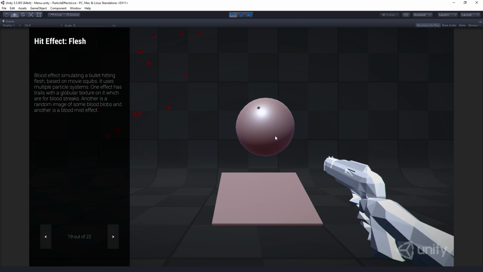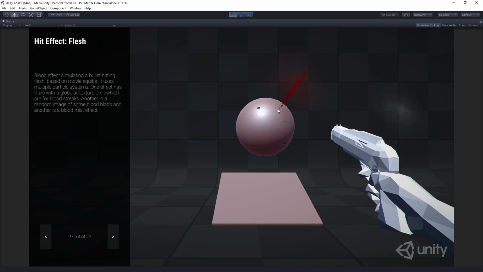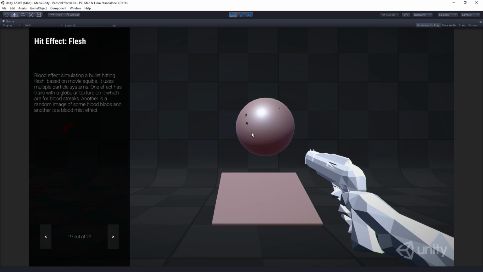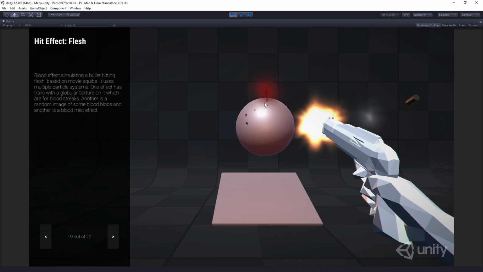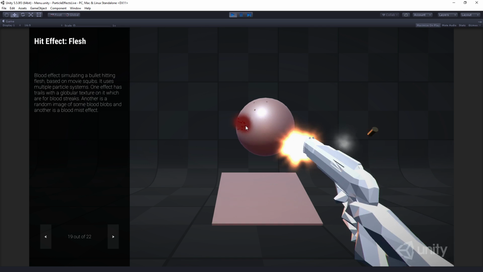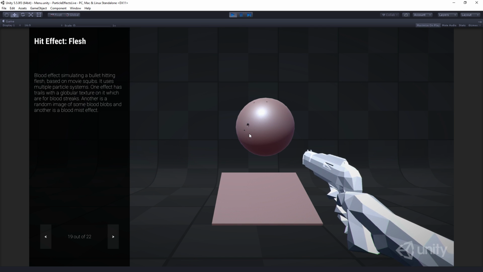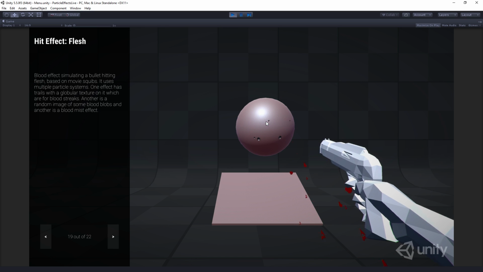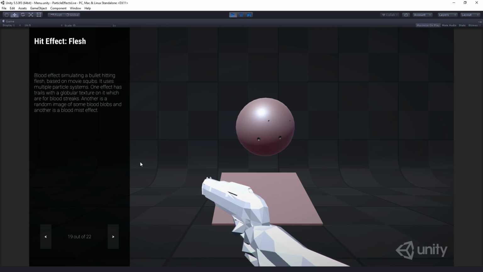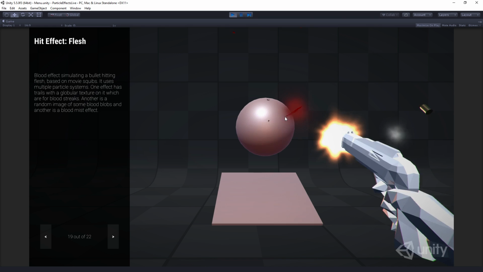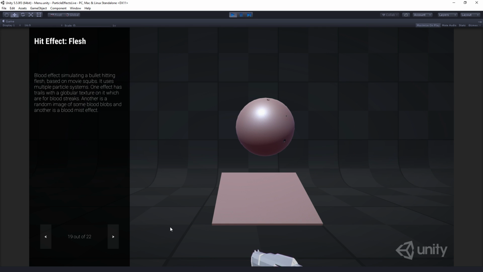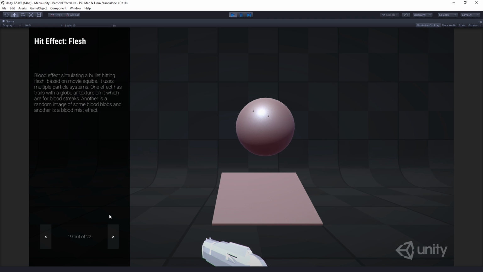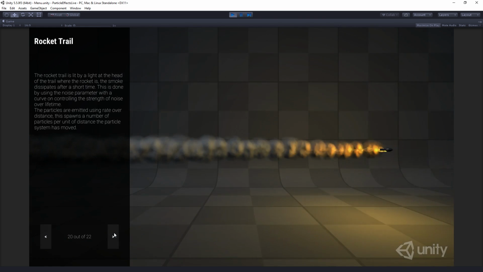Then we have this slightly creepy flesh orb here. We've got three parts to this system. We've got a little blood mist, some drops of blood, and then some streaks. Sort of inspired by Hollywood squib blood packs. If you're making a shooting game, potentially this is something you could just grab and use directly.